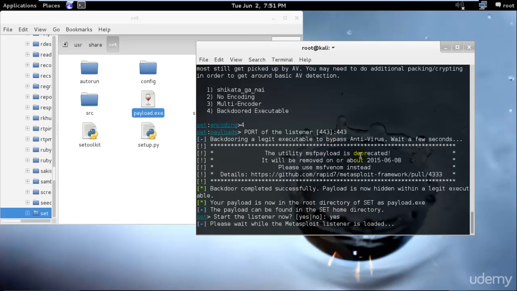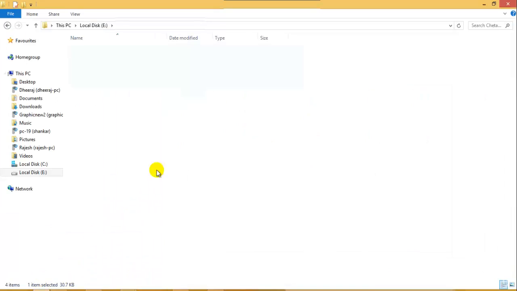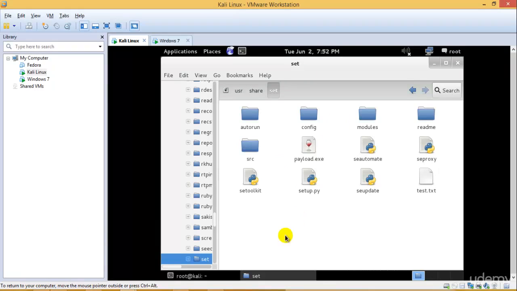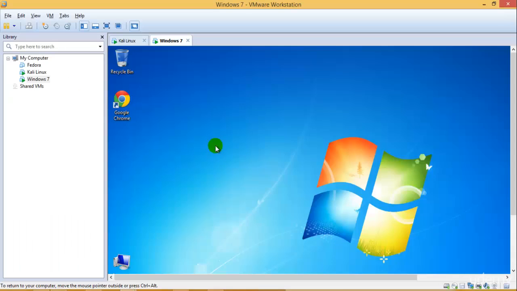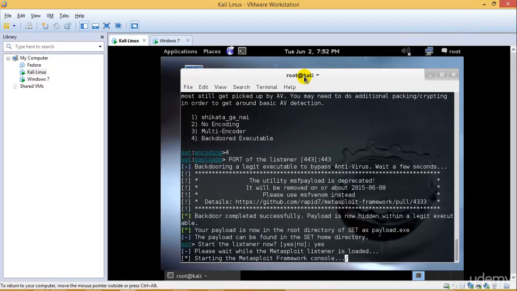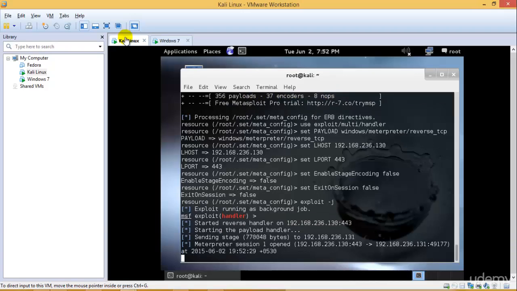I'll start the listener, and I'll copy this file and paste it over here. Perfect. I'll just copy it and paste it over here, and let's see if my Metasploit is started. I'll send this to the person and do something so that he actually starts it. And I have my session open.